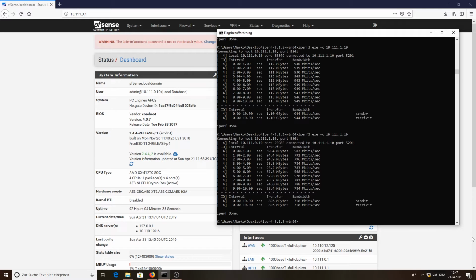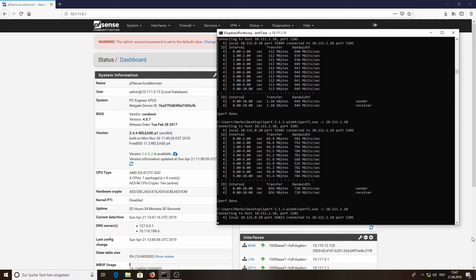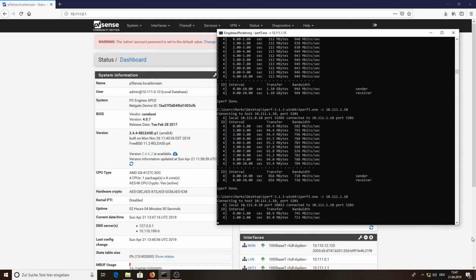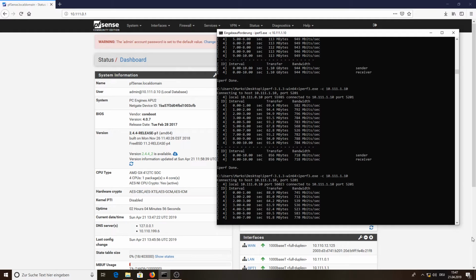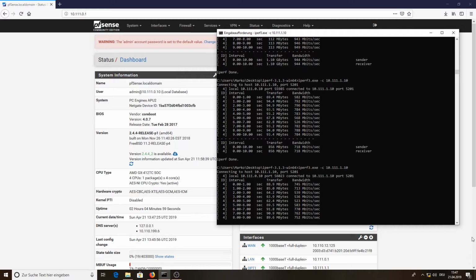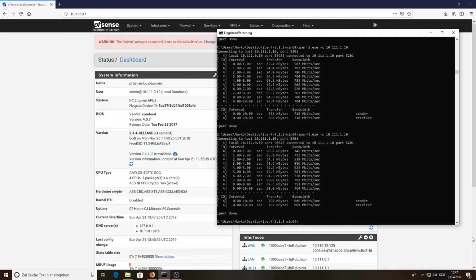So we start with 582, but then we go up to 790, 790, 780, 780. Then we drop to 5 and the sum, and then we go back up again. So I guess we still have some bottleneck somewhere on my local system. Something is interfering in some way.